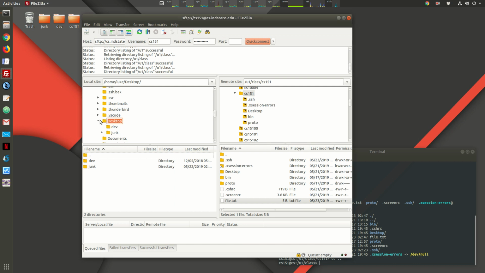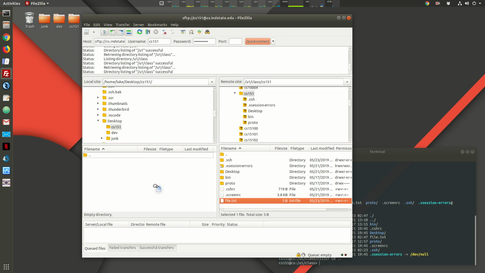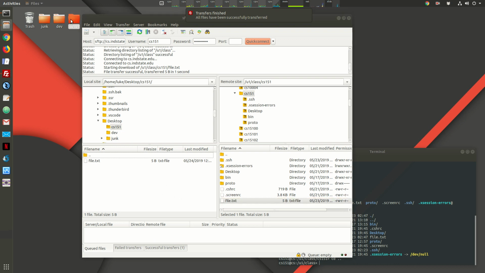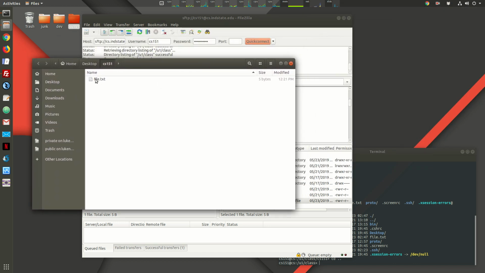Okay. So if I look here, I might have to refresh. Sometimes FileZilla doesn't pick up on things right away, but it has picked up on this folder, and it's empty right now. Okay, so what I want to do is move this file from the CS server. Remember, the CS server is all on the right hand side. I want to move it to the left hand side in this empty folder. And there it is. Now let's open this folder and see what we have. Sure enough, there's my file.